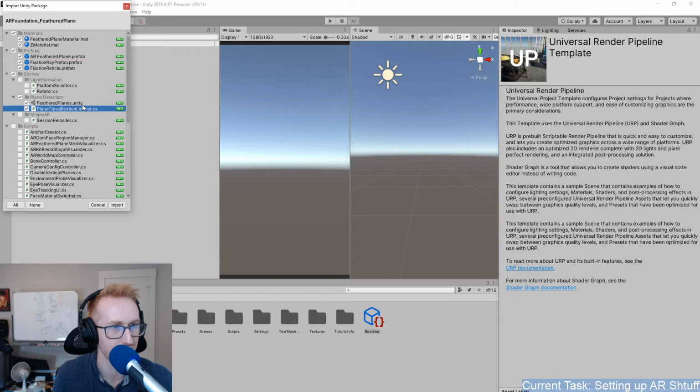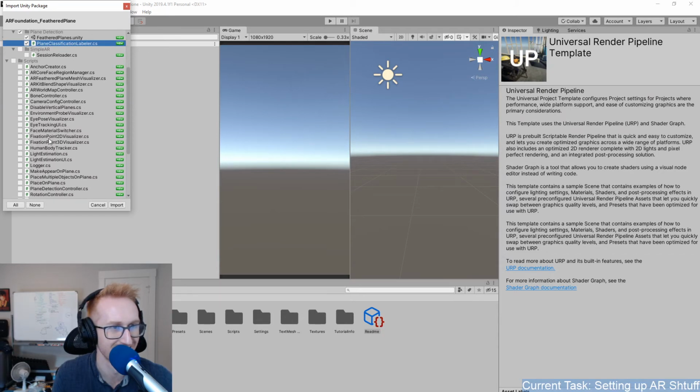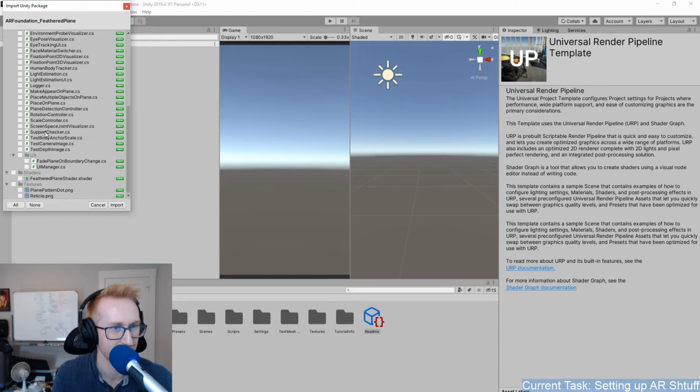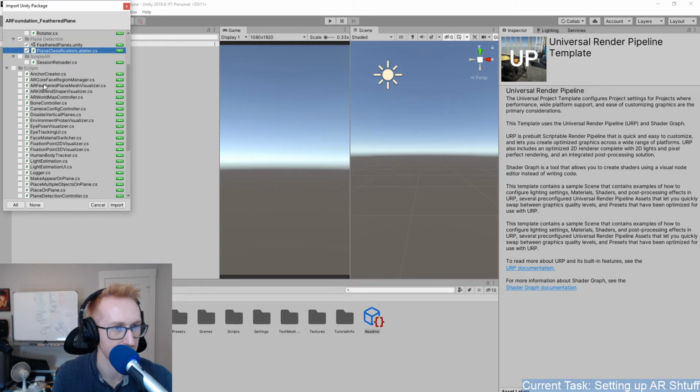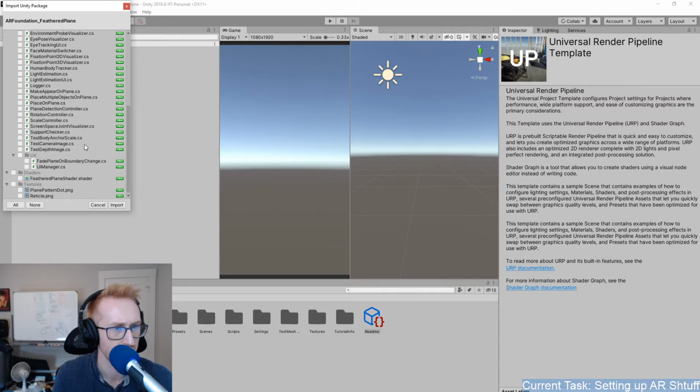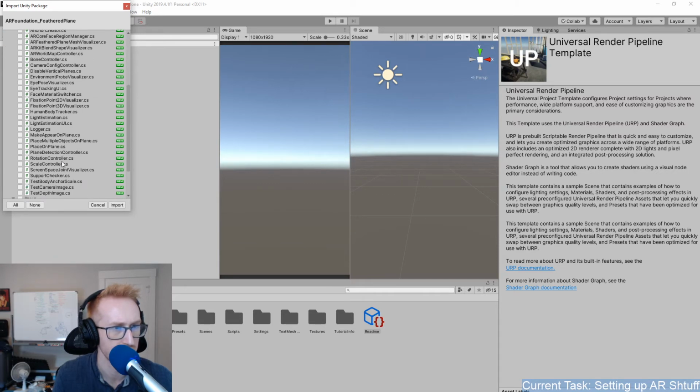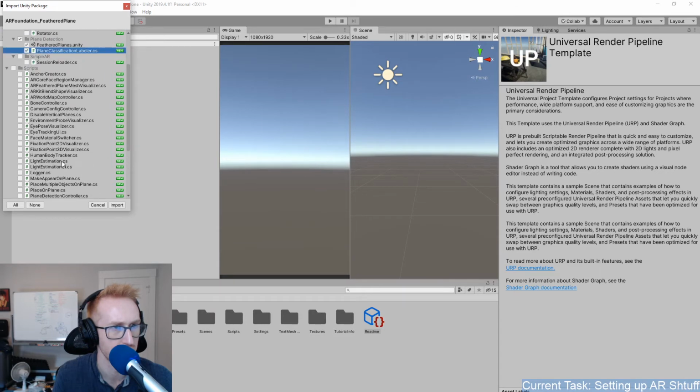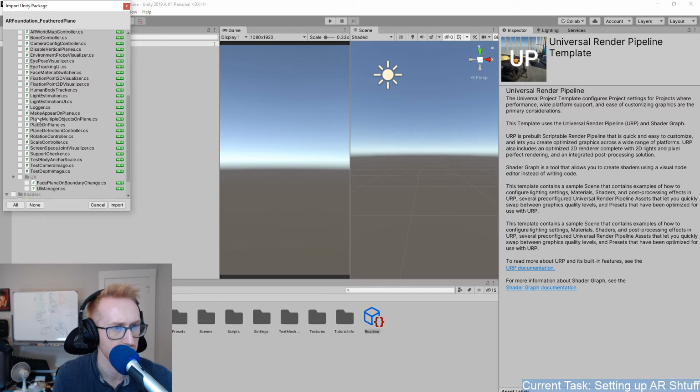Oh, is there already a feathered plane in this Unity package? Oh well. Plane manager. I think most of these are already just a part of the AR Foundation library that we already installed. So we might be fine. Feathered plane mesh visualizer. Nope, that's there. So we do need that. And AR plane, already got that. There's just a mesh visualizer. Looks like that's fine.